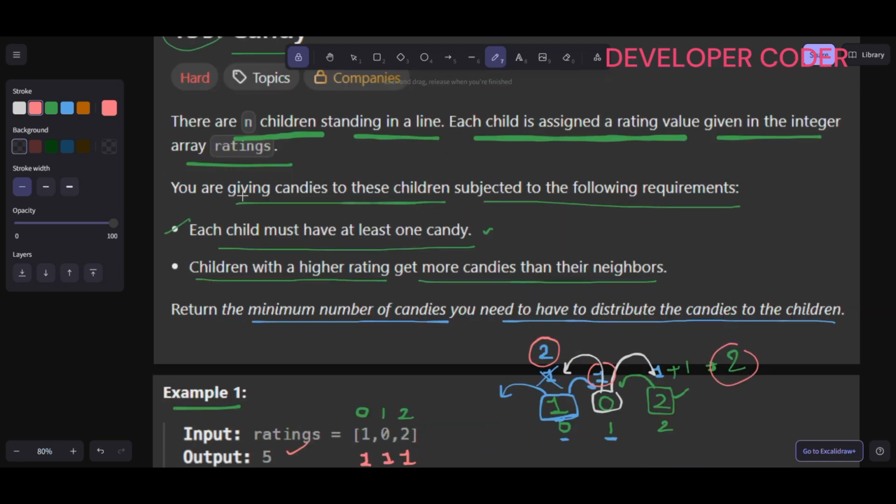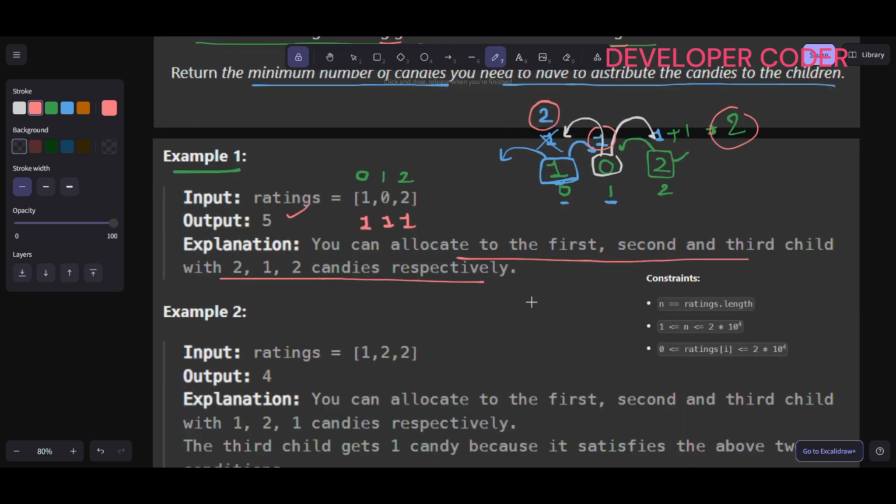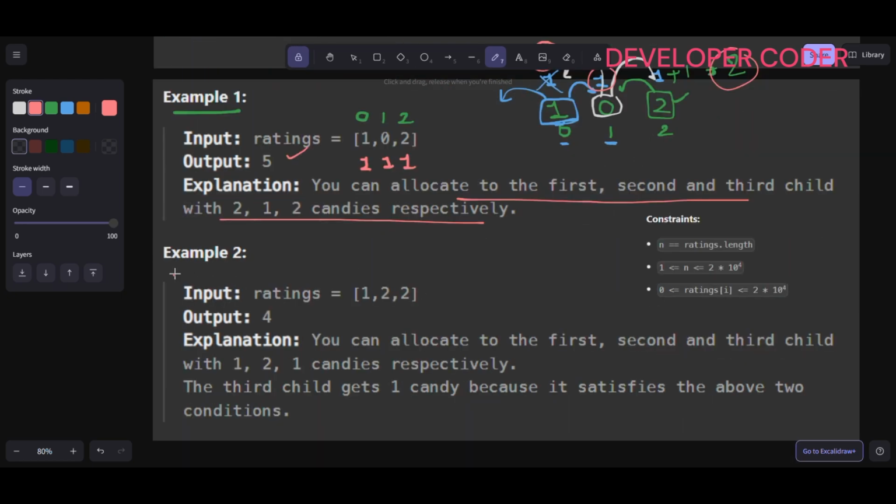So the problem statement is actually very easy, right? You are giving the candies to these children subject to the following requirements. Each child must have at least one candy first, and the children with the higher rating get more candies than their neighbors. All right, so this is what we need to do. So let's see if we can implement the same approach here.